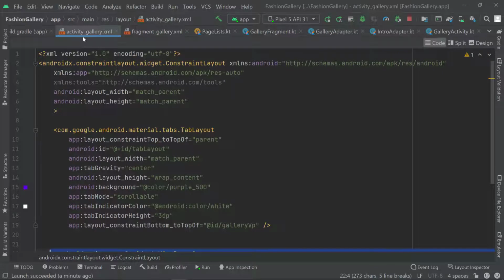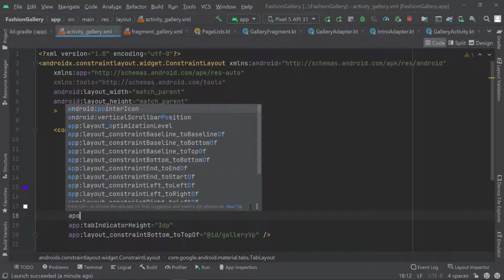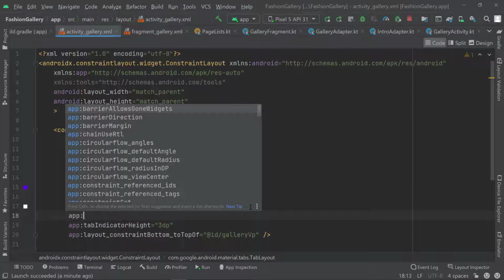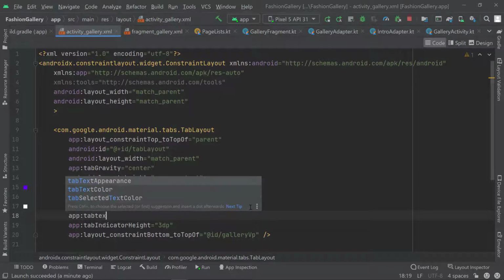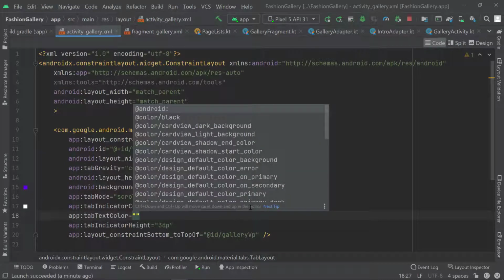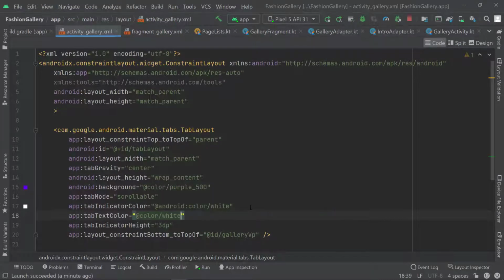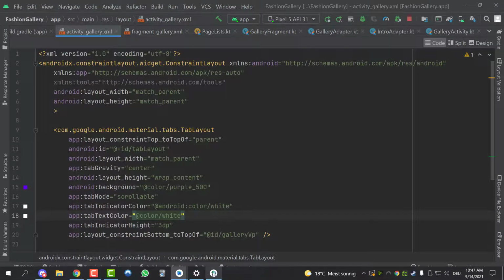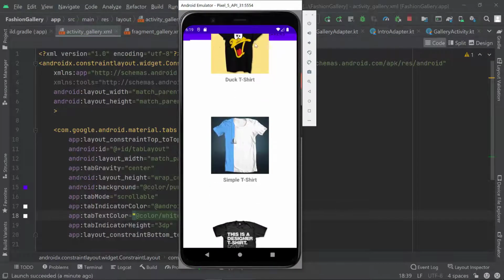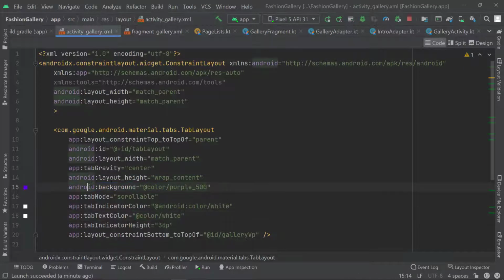So first of all, in our activity gallery, we have the tab indicator color, but I also would like to change the text color itself. So tab text color, let's change that to be white as well. So color white. Because if we look at it right now, it's black, and black doesn't look great on purple. And we're using purple as the background of it, right?